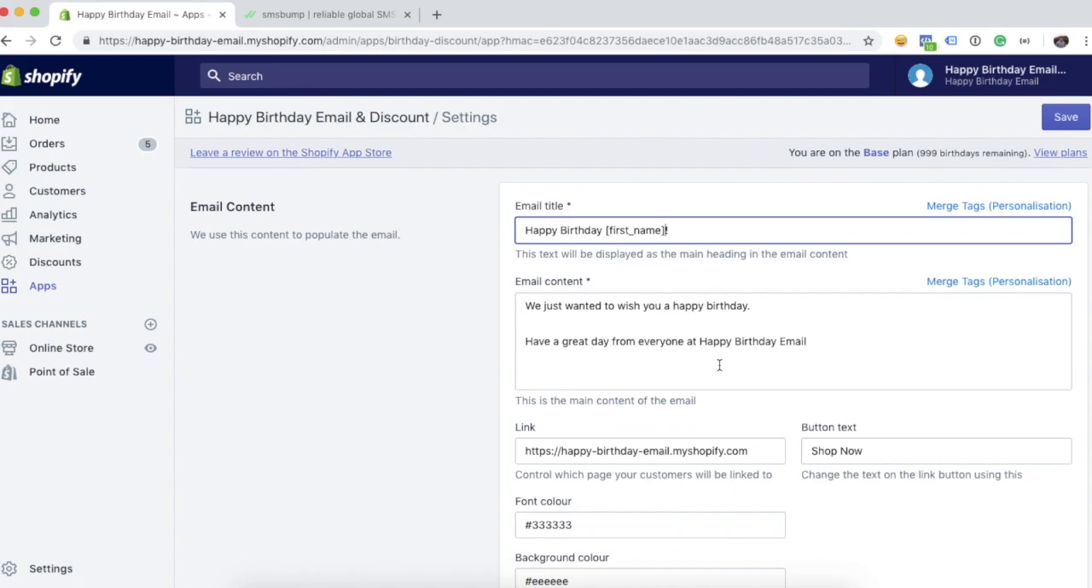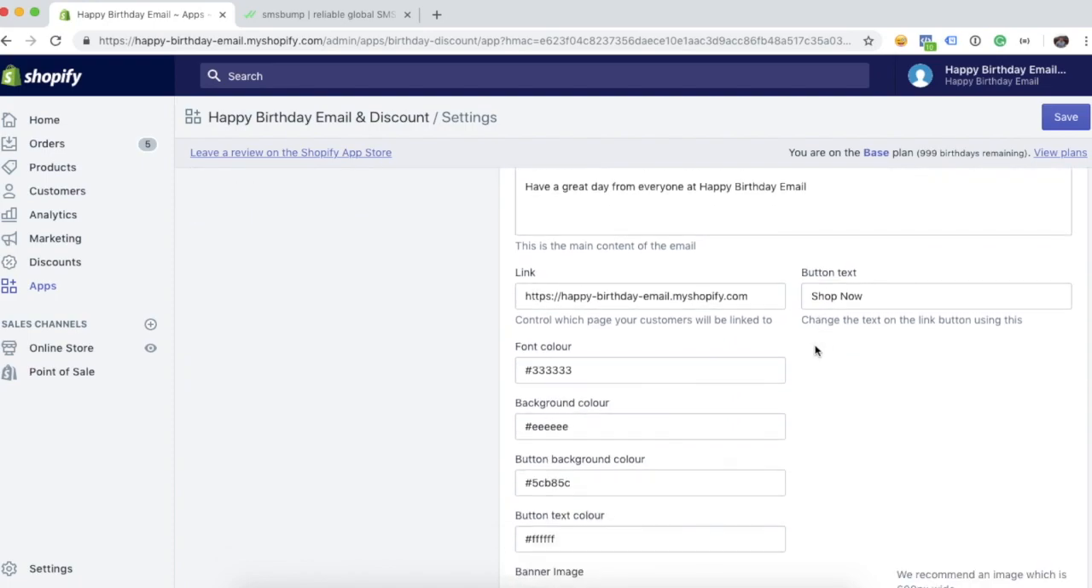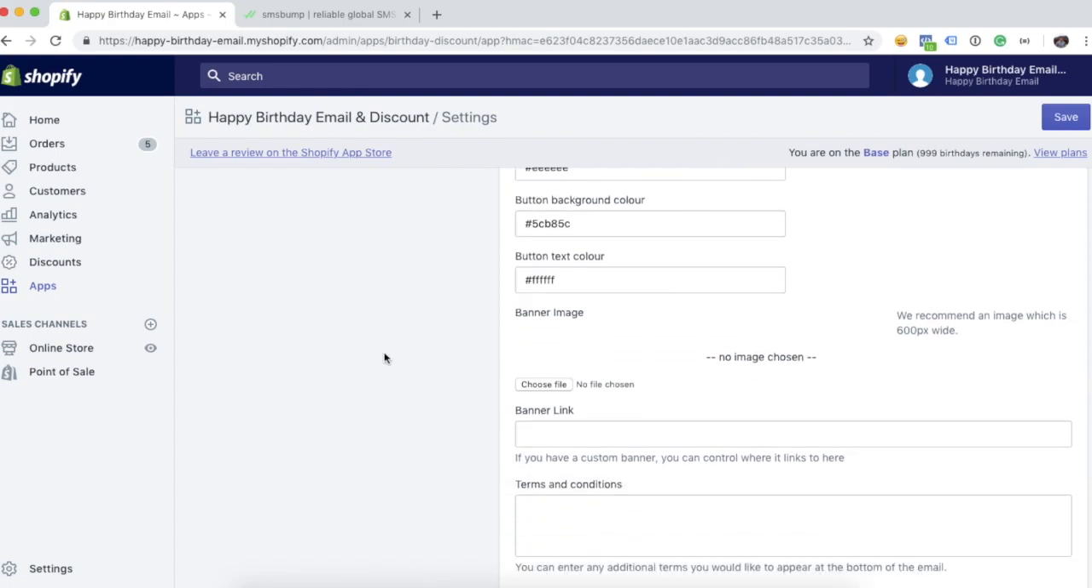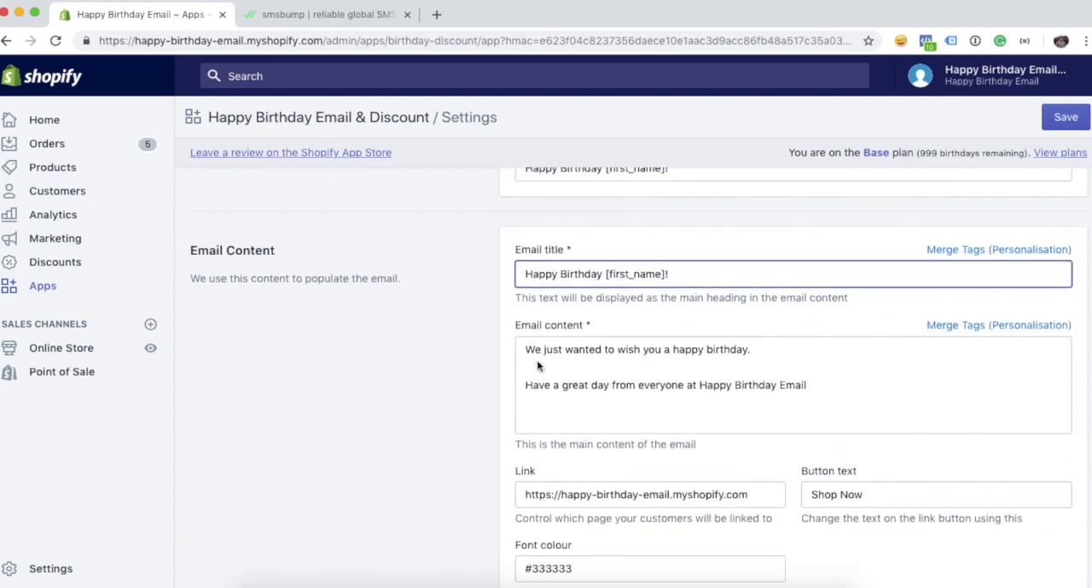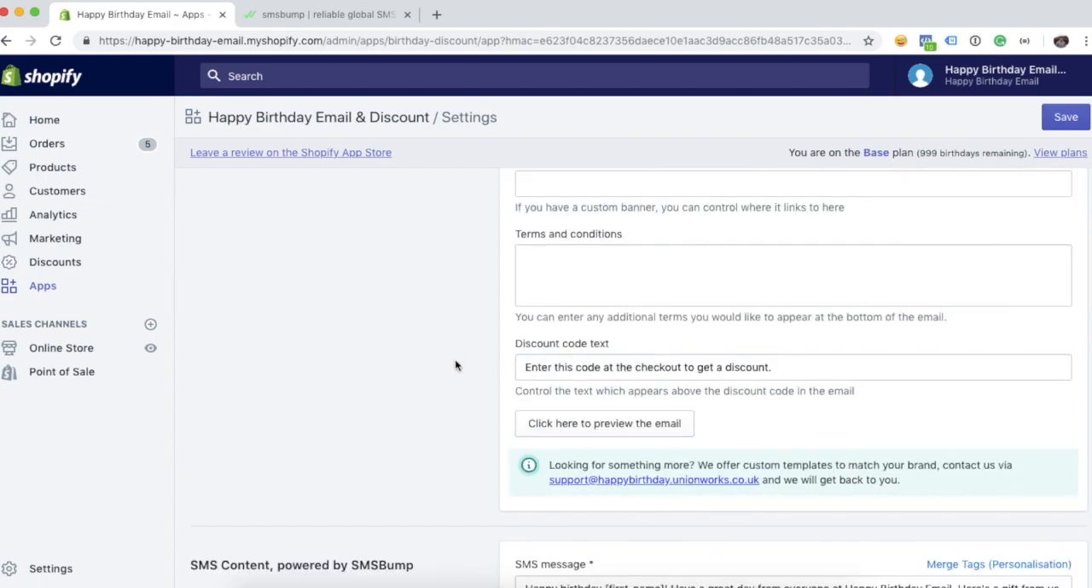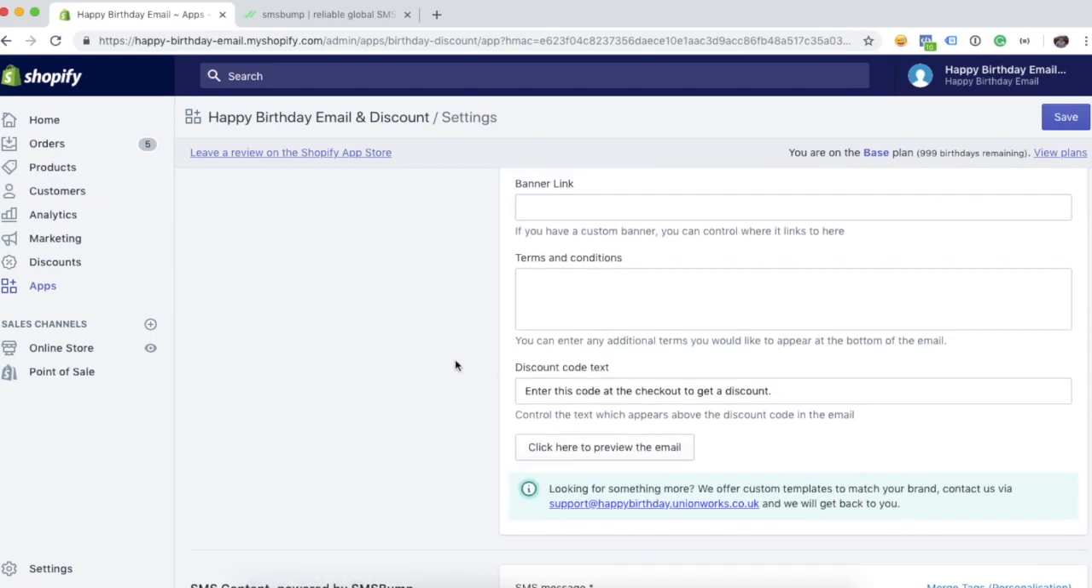Wish you a happy birthday. Have a great day from everyone. A happy birthday email app. We'll send them back to the home page, and then you can also include a banner image for the top of the email, that sort of thing. If you want something more custom and you've got developers or designers who can build from scratch, then feel free to send us the HTML code and we'll upload your custom design.